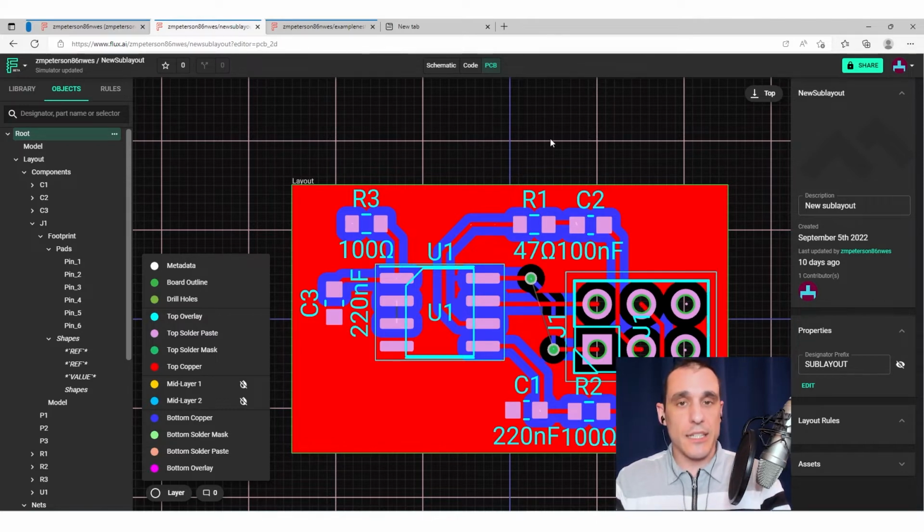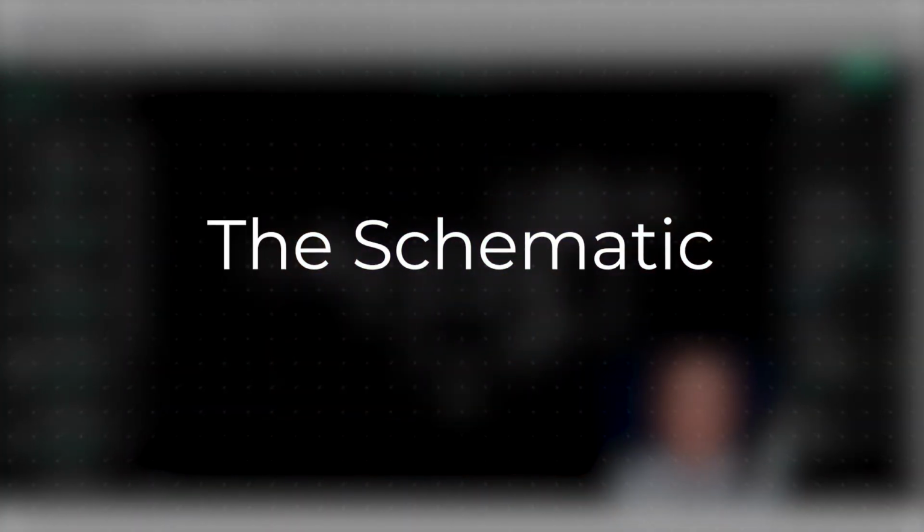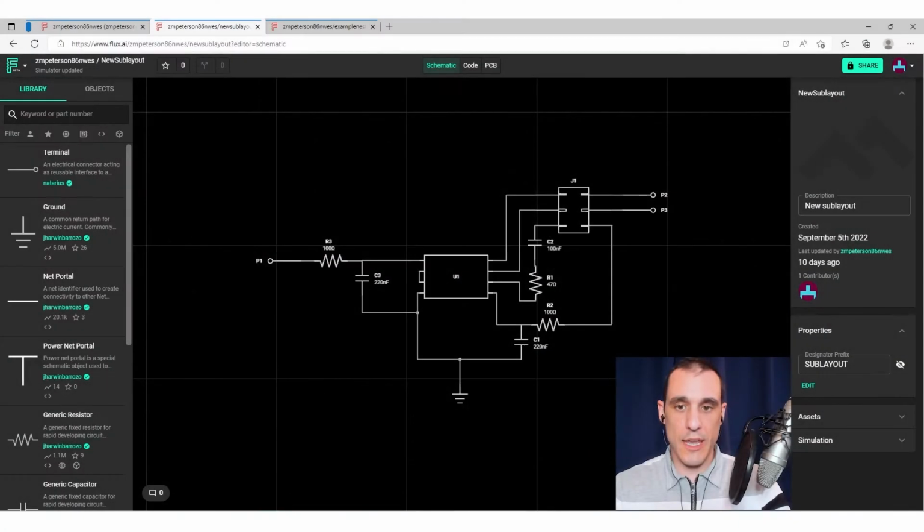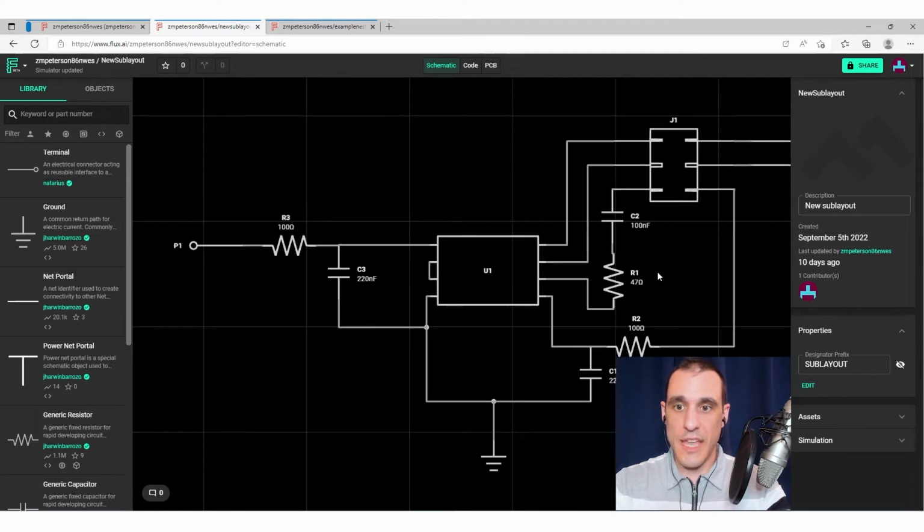So let's dig in a little bit deeper on a design review, and I'll show you what to look for in each of these three phases. First, let's look at the schematic. What we'll do is check out some of the components, but we'll also look at what you might need to review if you were working with sublayouts. In this particular schematic that I have on the screen, I just have components here.